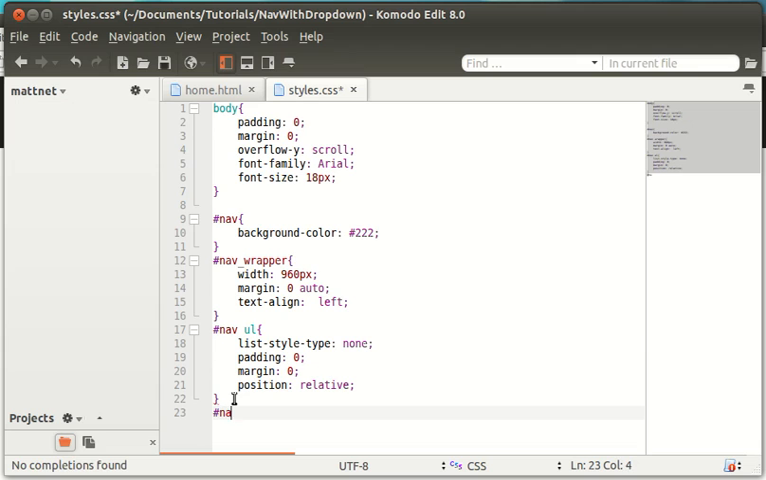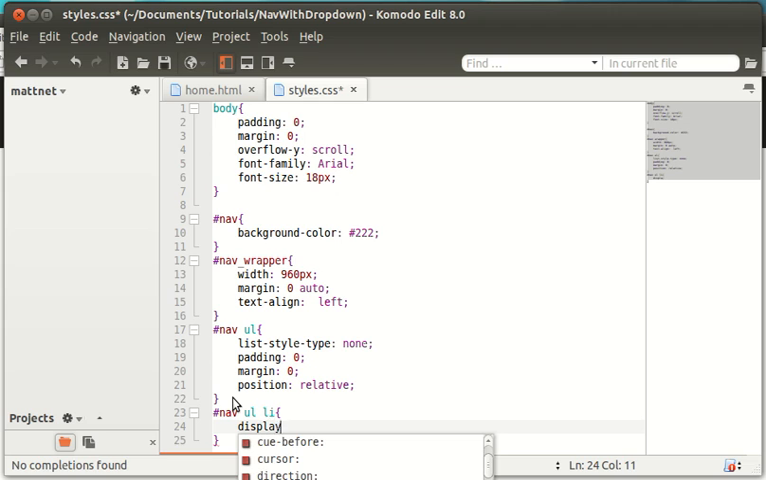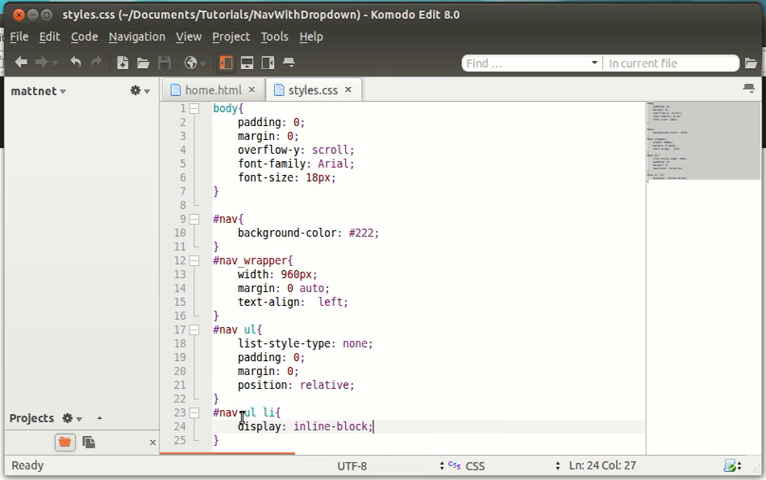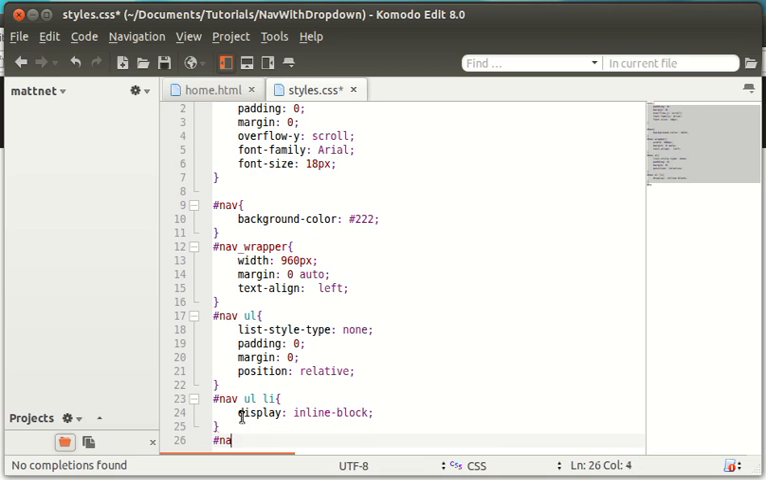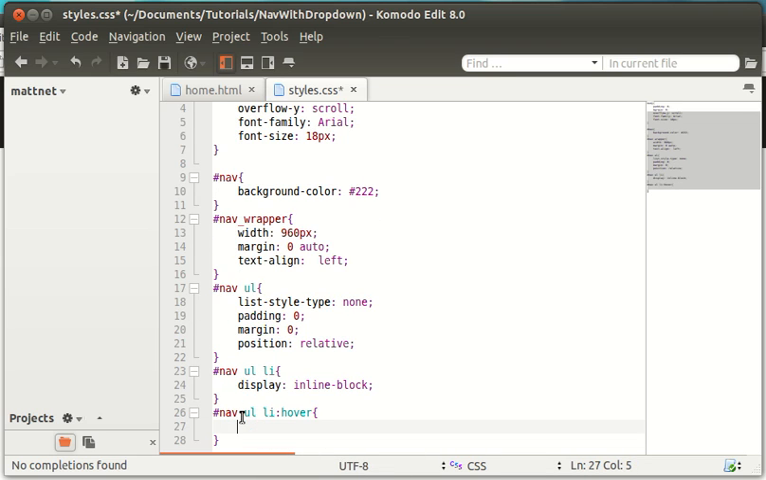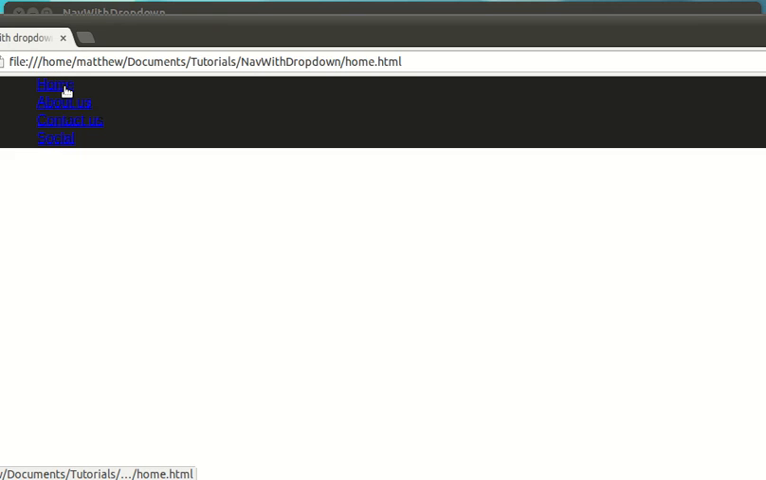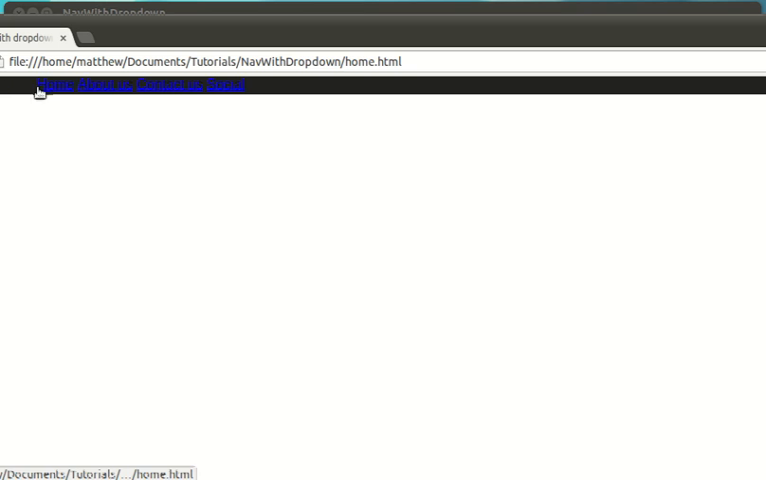So now let's do nav ul li, and this is going to be display inline block, and that's all we need for the nav ul. We're going to have a nav ul li hover. Now unfortunately the method I use, you cannot have the links change colour when you hover over them for the drop down menus, because if we were to do that, let's just refresh it actually, because now we can show what the display inline block did.